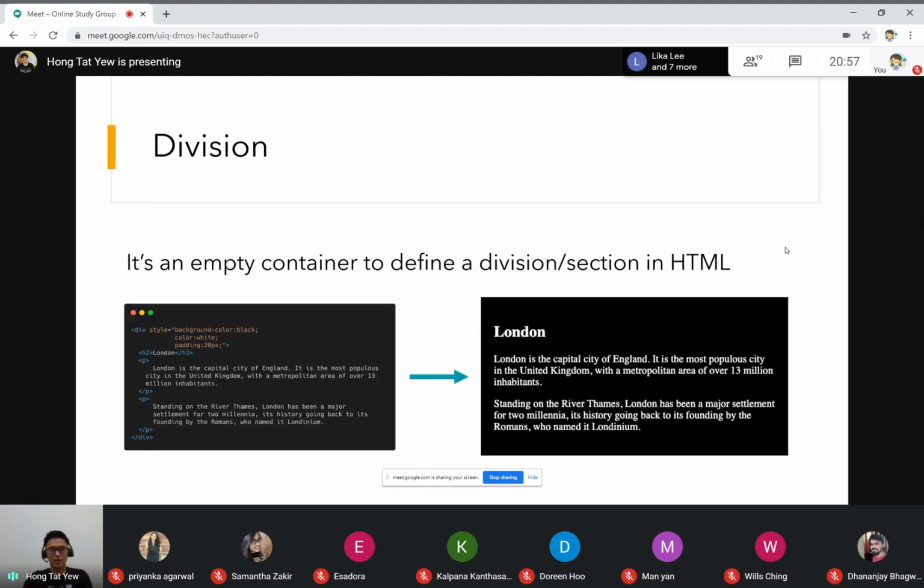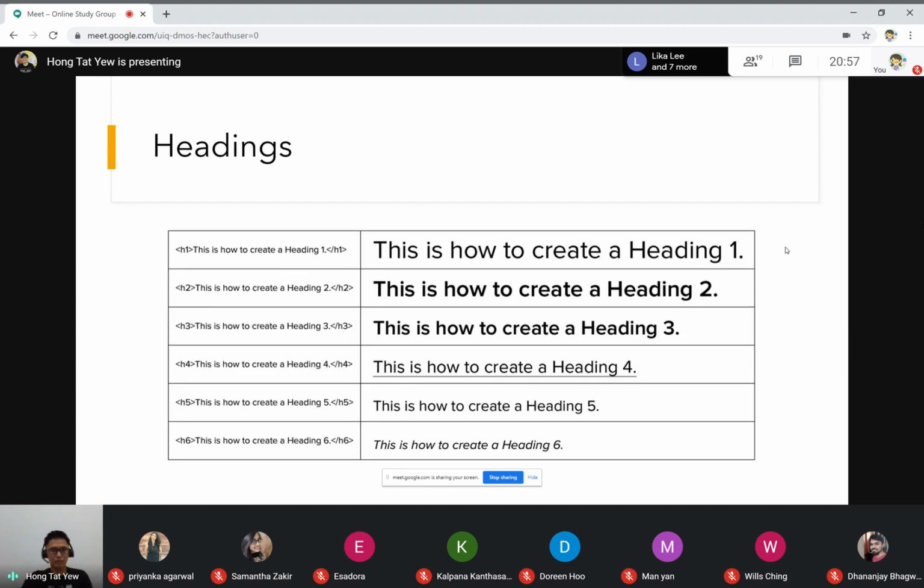Before I move to the next, the heading is actually a block level element. That means whenever you use H1 until H6 as an element inside the body, you'll have a new line before the H1 and a new line after the H1. So that means the headings are block level elements.